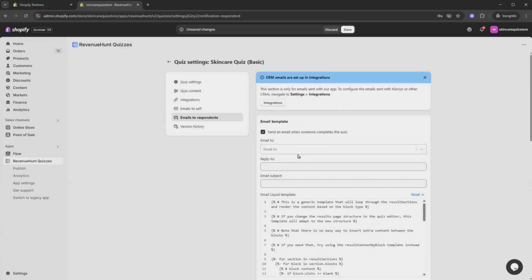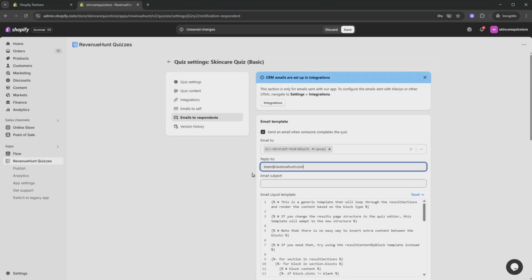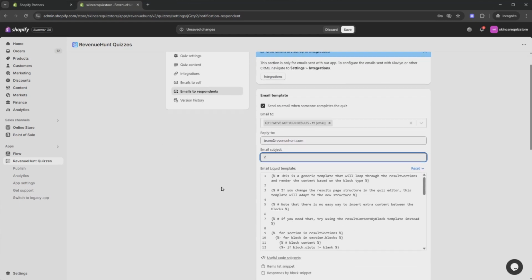In the Email To dropdown, choose which quiz question contains the customer's email. This tells the app where to send the results. Then, fill in the Reply To address, usually your company email, so customers can respond if they have questions. Set your email subject, such as your quiz results.